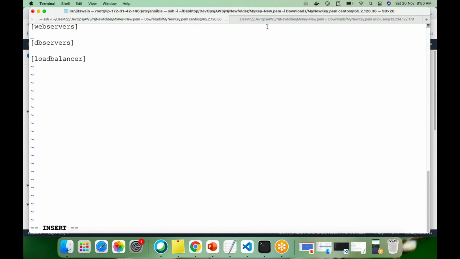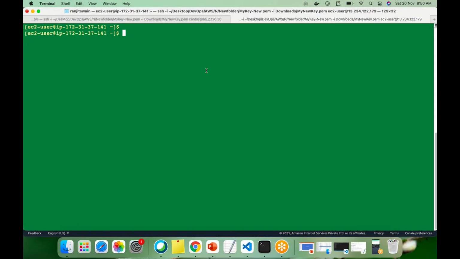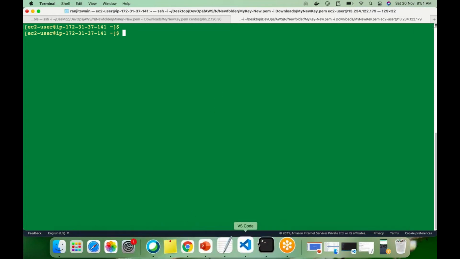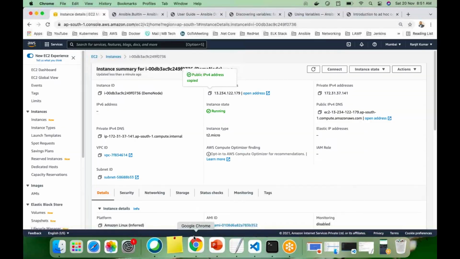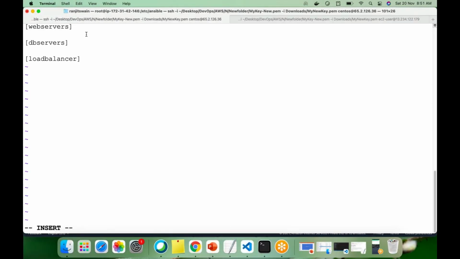The white one is our Ansible control machine, and this green one will be our node machine. I have created only a single node machine so far. What I'm going to do here is take the IP address of this machine. Let me get it. This is the IP address of that machine, and I'm going to put it in the inventory file. This is the inventory file, and I'm going to make this server our web server.